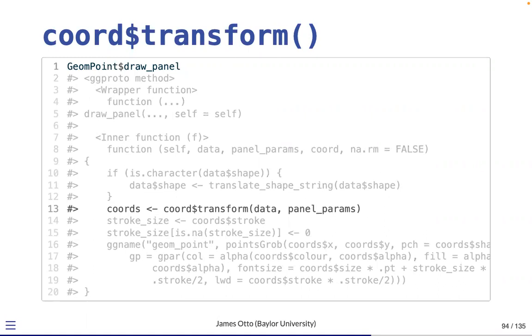I had mentioned that loosely this can be understood as transforming our data, which comes in sort of data units. So whatever units the literal data frame that you're typing in is defined in. But that's not very useful to the grob functions. And it needs to be defined in terms of the plotting coordinates.